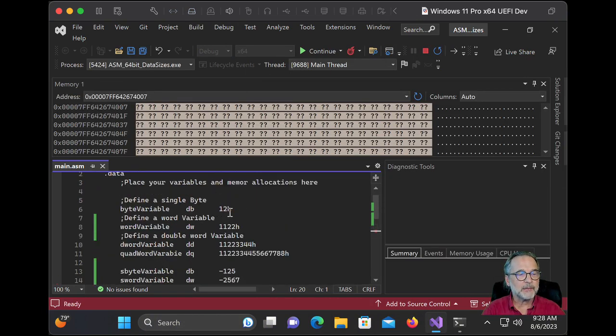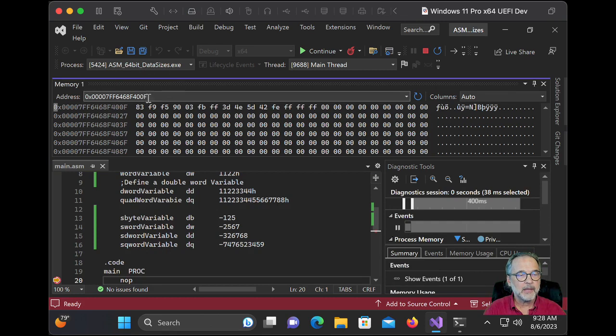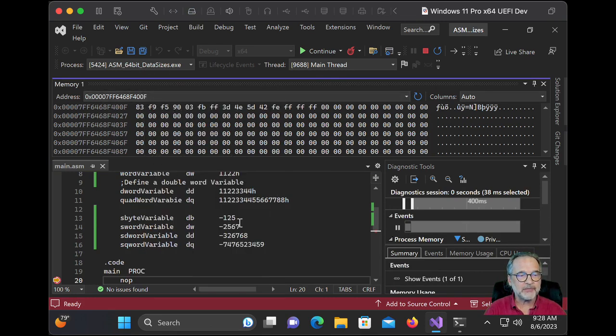And we're going to scroll up. There's our variables. And I'm going to select ampersand sbyte variable. And I'm going to right click, make sure I'm on 1 byte, and there it is, 83. So 83 is associated with negative 125.